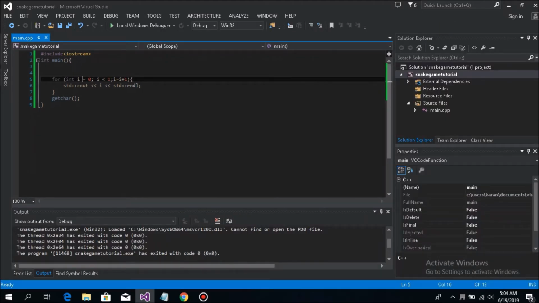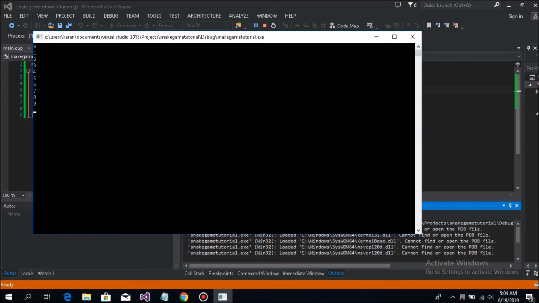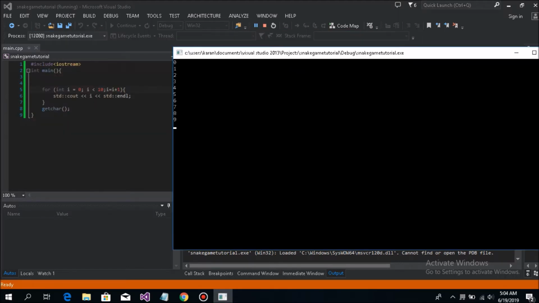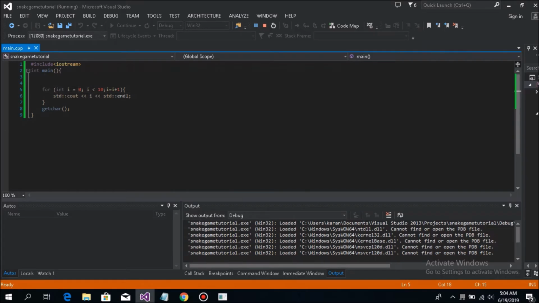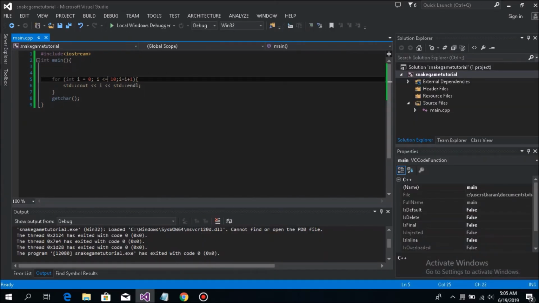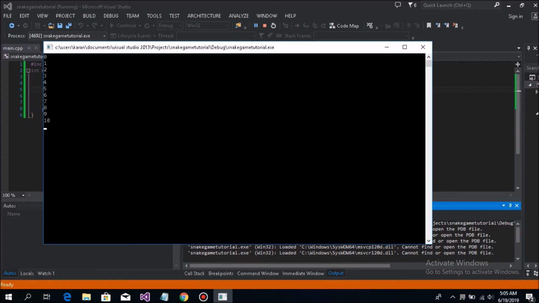Now, if I do 10 here, it would give me from 0 to 9. Why is it 0 to 9? Because I start from 0 and I end at 9. 9 is still smaller than 10, but 10 is not smaller than 10. So this would be false on the 10th iteration. If you want 10, then you can do this. Now you will get from 0 to 10.